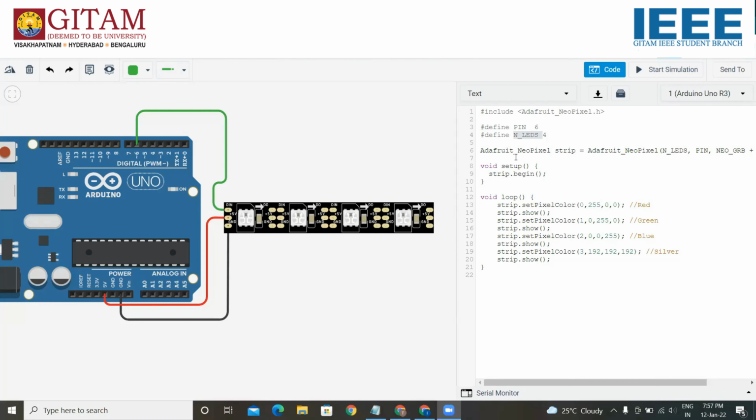Next, I have created an instance of Adafruit_NeoPixel, which is called strip. It is using the values of NLEDs and pin here. So this strip represents our NeoPixel strip. Suppose we take another strip and connect it to another pin of Arduino, we have to create another instance to represent it. Next, I have initialized my strip using the begin method inside the void setup. After initializing, we need to write the code for the operations or functionalities we want to perform on our NeoPixel strip. So here is the code.